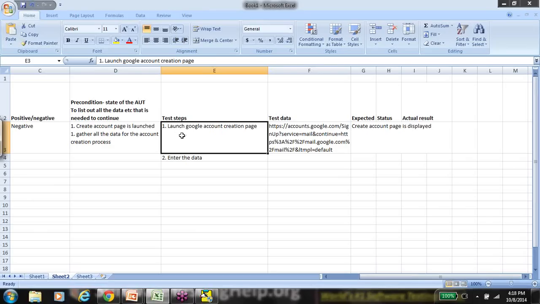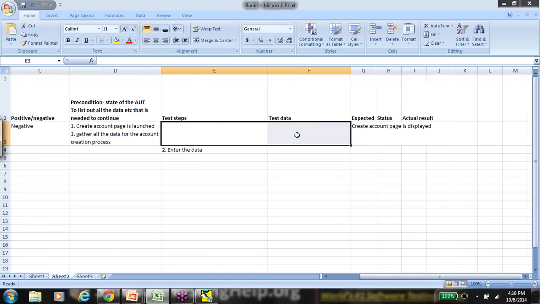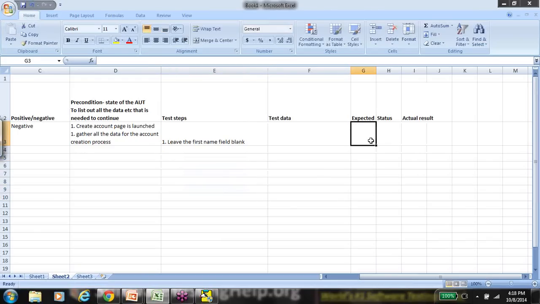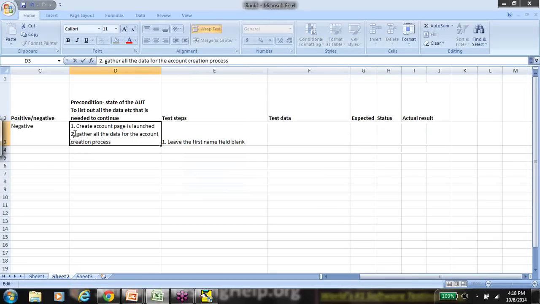So when you write that in as your precondition, you don't have to write these steps. You can start directly at, you can write it this way: leave the first name field blank, and whatever are the subsequent steps, you can go ahead and write them. So use your precondition wisely so that you can avoid a lot of redundancy. You can avoid writing the same steps over and over for a couple of test cases.